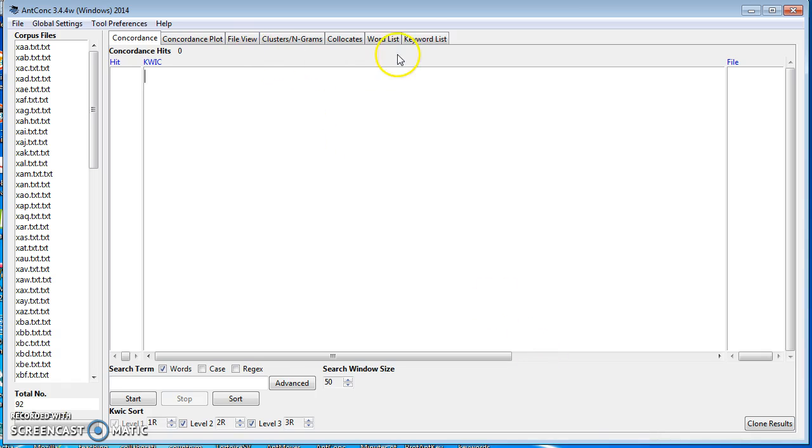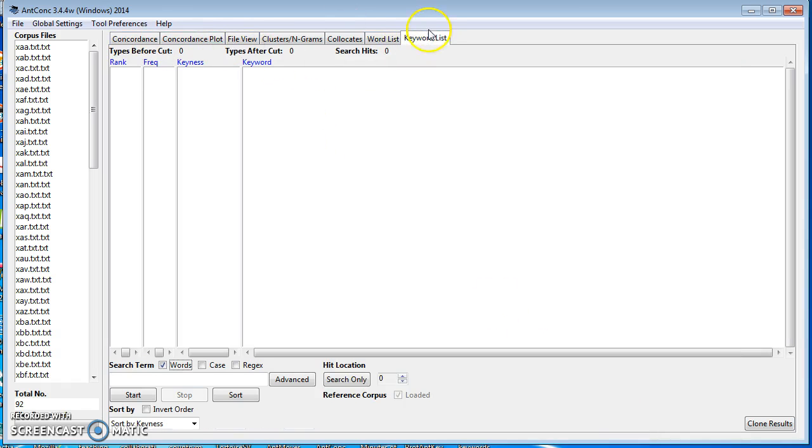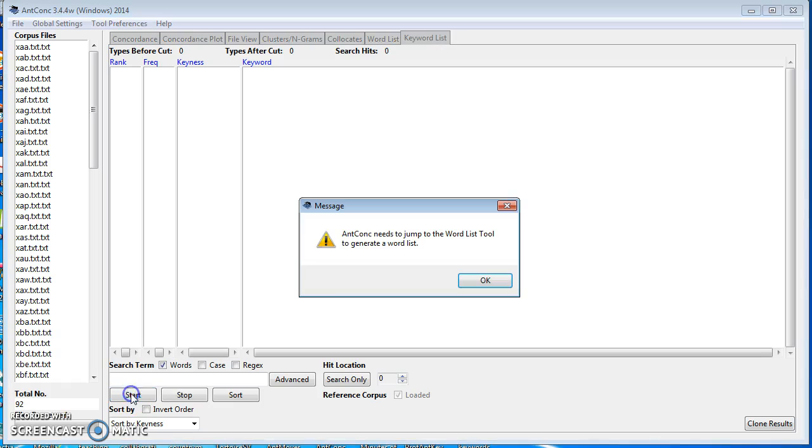And now it's going to take us back to concordance. We go to the keyword list, and you'll see reference corpus. There's a little check there, although it's still gray. Now what we're going to do is, under keyword list, we're going to hit start.